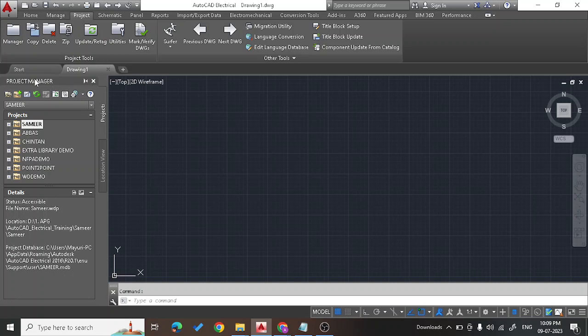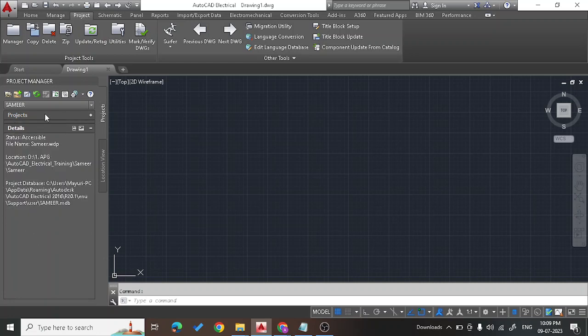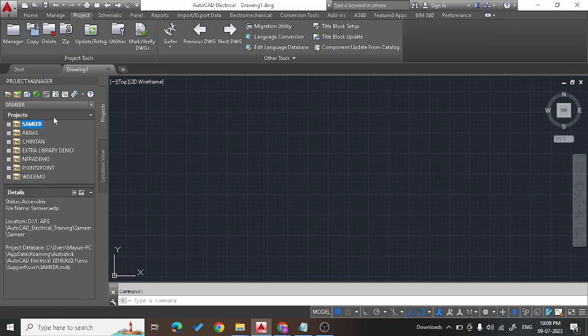In this Project Manager you can see a section called Projects. This section is going to help us open a drawing, close a drawing, add a new project, or delete a project or remove it from the list. Now we'll see how we can add drawings into your project and how you can create new drawings in your project.